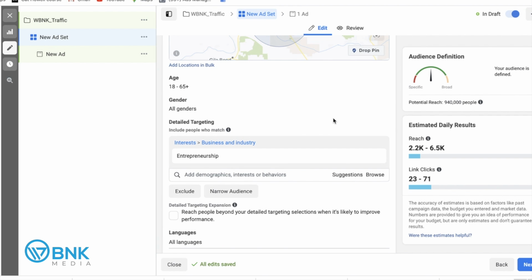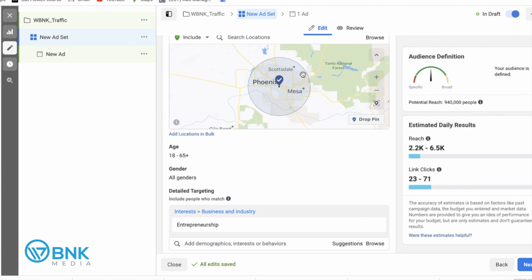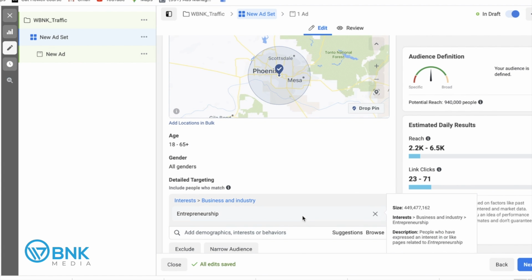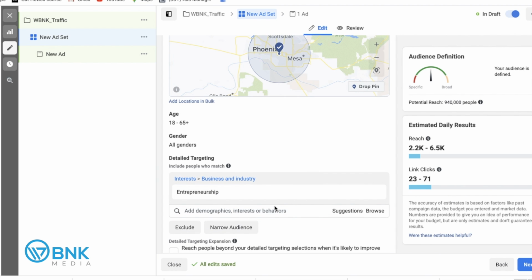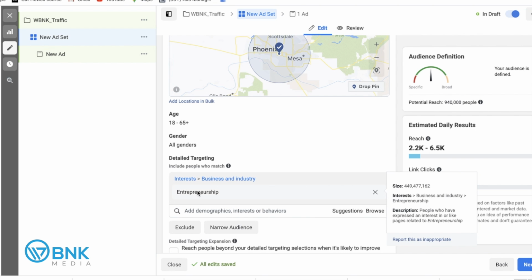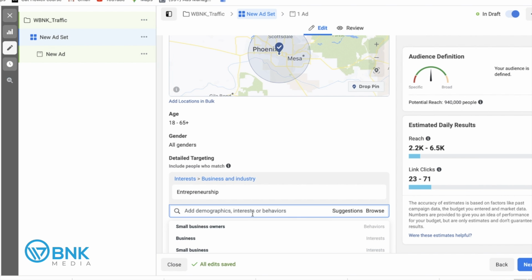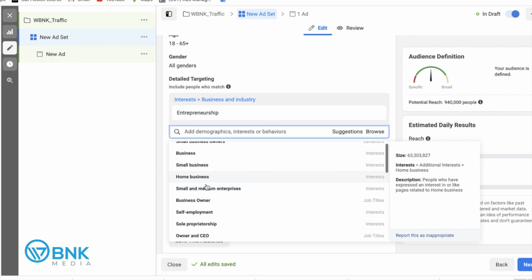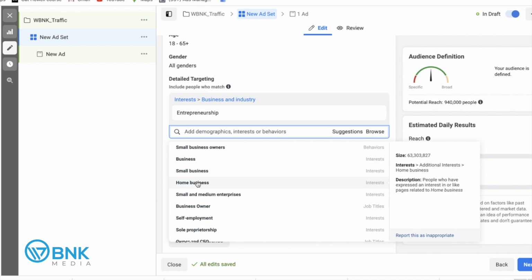Once we've selected our location, age, gender, interests, something else I should point out to you guys is if you don't know what you should be targeting, type in a keyword that is related to your niche or your business. Go ahead and click suggestions. So for instance, mine might be entrepreneurship. I can click suggestions, and Facebook's going to pull up a whole lot of different things that they suggest I might be interested in targeting as well.